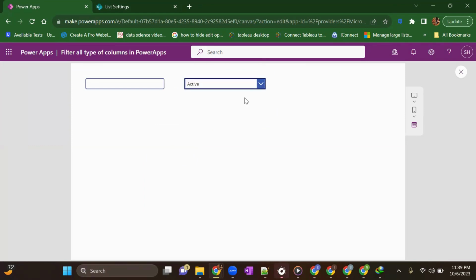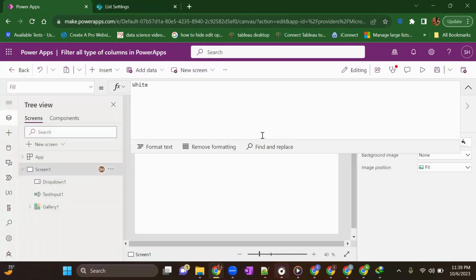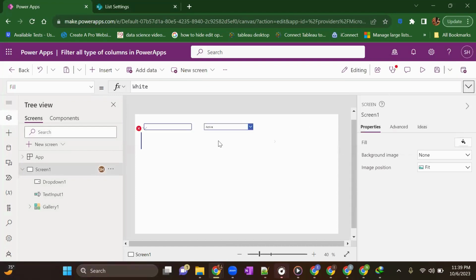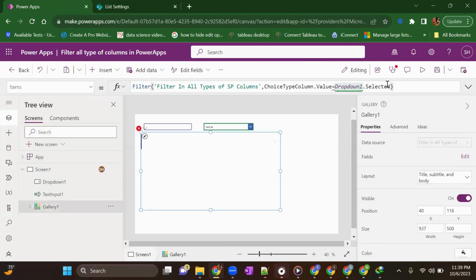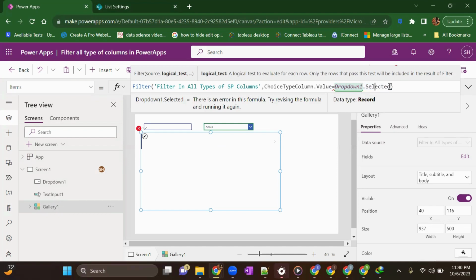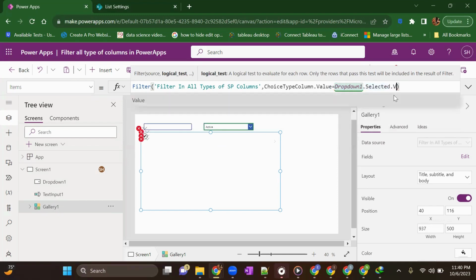Okay, it won't give anything, since it's a text type column, and that too, it's giving an error as well. Okay, what is it saying? Incompatible, because this is returning a record, and because we have a choice column, we need to give dot value.